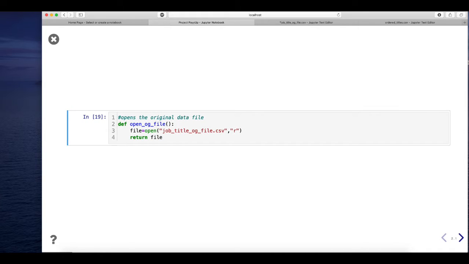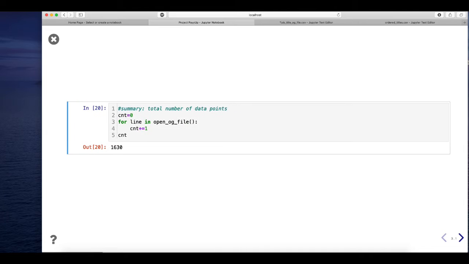So the first block is simple, it's just to open the file in CSV, so we can read it later. And then here's a little summary of our data. It just tells us that there are 1630 roles in the data, so 1,630 people have reported their salary for this project.